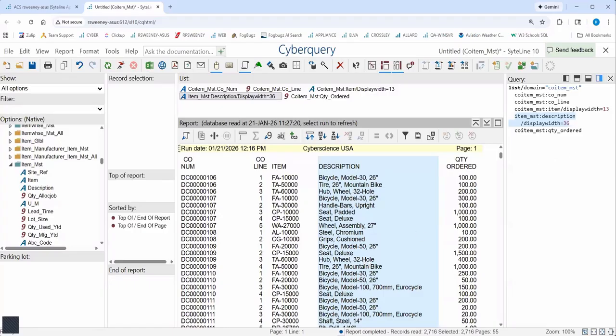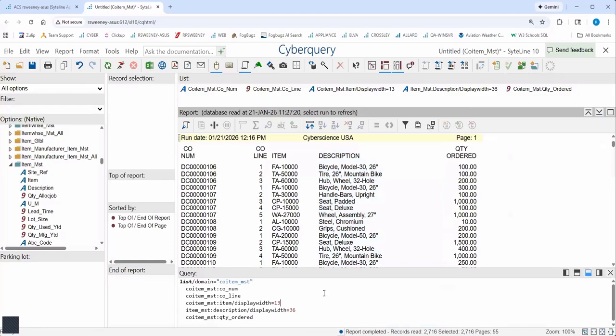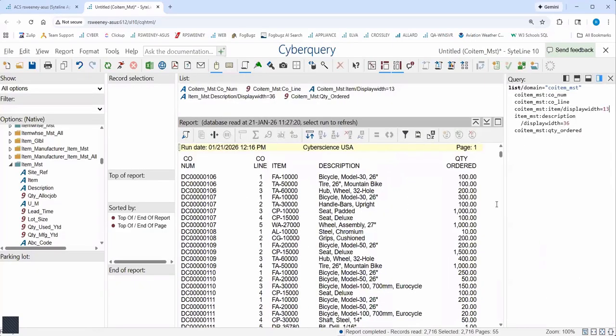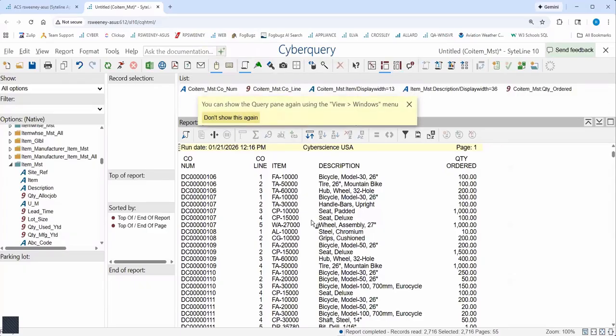And again, another thing you can do is if you don't like this query pane being on the right-hand side, you can position it maybe at the bottom. Click on this icon here, put it on the left side. So you can put that wherever you want, or you can just completely turn it off. If you don't like this feature, you don't have to see it. You can just click on the X and it'll go away.